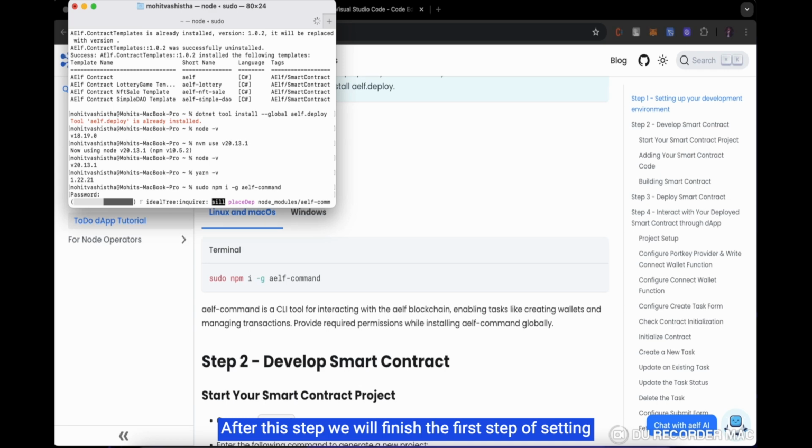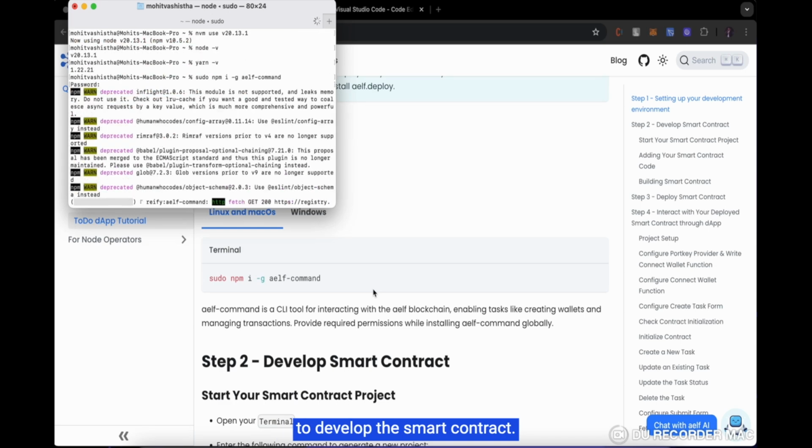After this step, we will finish the first step of setting up the development environment on our system. And if, let's say for example, certain permissions are not provided, then you will have to provide those permissions. That is using sudo, which we already have provided in this command. Now in the next step, we are going to develop the smart contract.